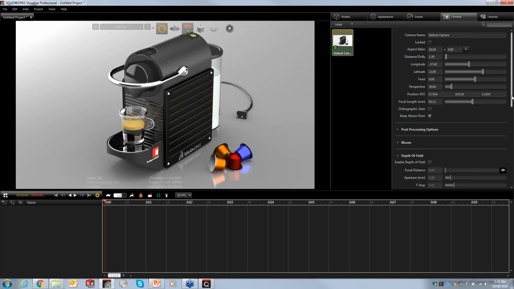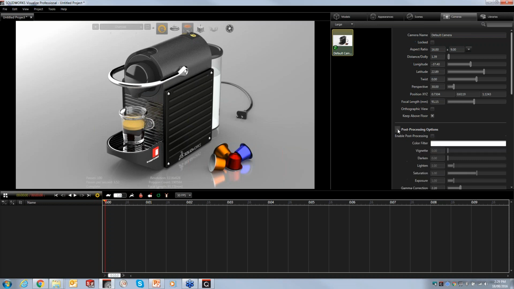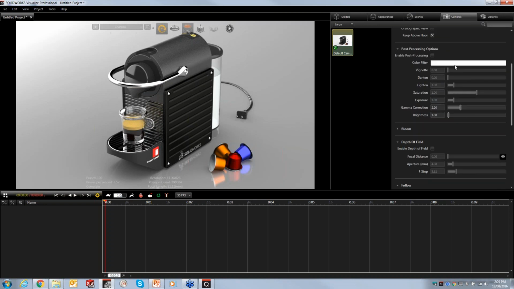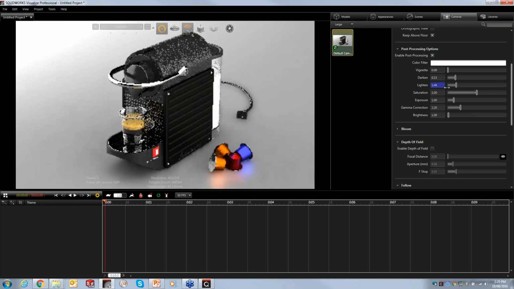What I want to do is talk about the professional options for post-processing. So some of these filters can be added. So for example, maybe some of the dark, and so if we enable our post-processing, some of the darker areas can be increased just a little bit, which will make them just a little bit deeper and richer. And we can increase our lightened areas just to make them highlight a little bit more.